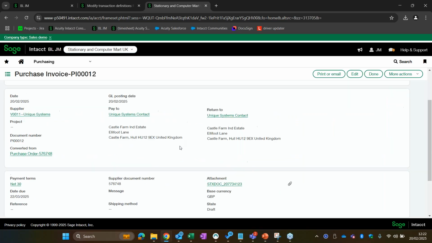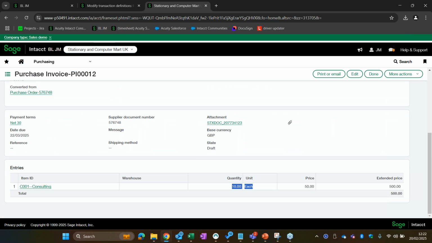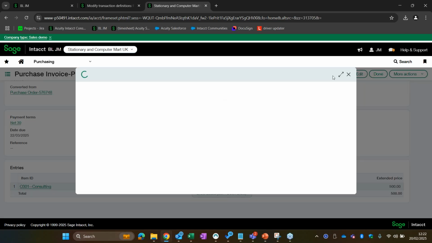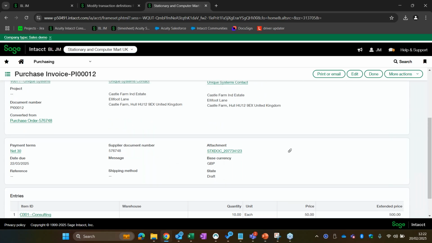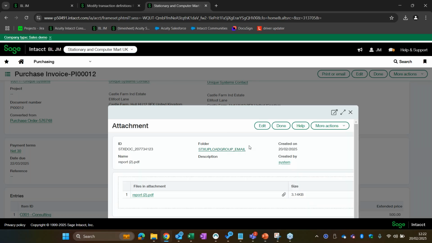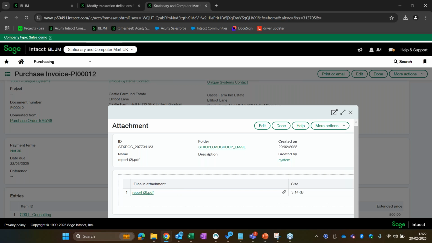Again, you can see I put an order of 10 items at 50, and I used this item here. So it's correctly picked up those details. It's also provided the document, the PDF that would have been attached to that email. It will go ahead and attach it to this invoice. So if you need to get at that original document, it is going to automatically store that in the system.